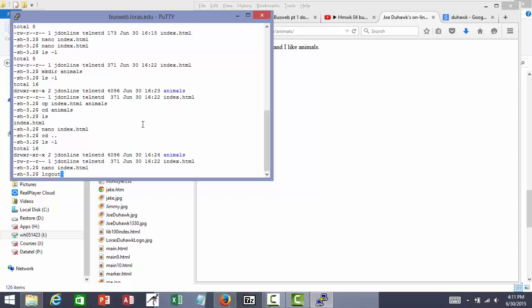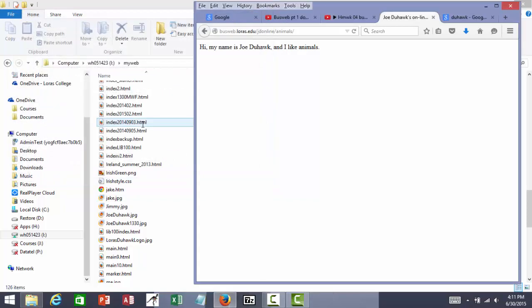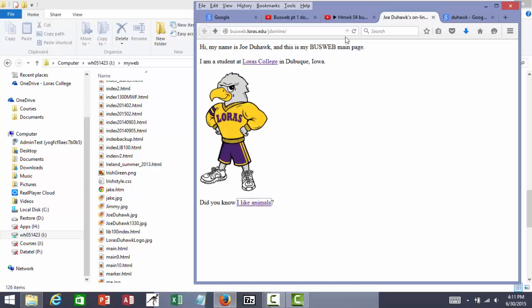I'm going to type in logout, closes down my PuTTY session, and we can go back, hit refresh, make sure my page is working just fine, and we should be all set until next time.